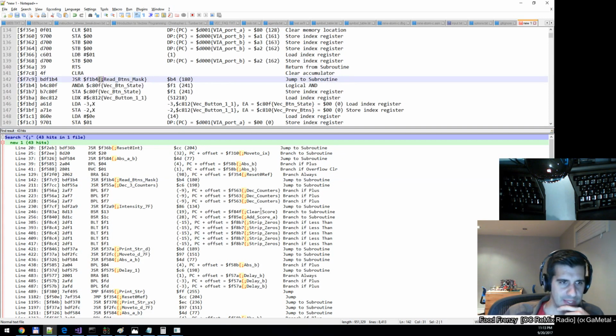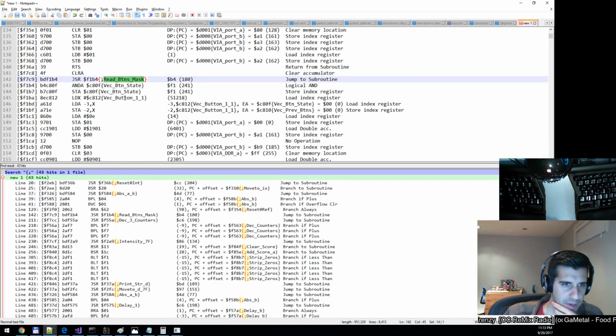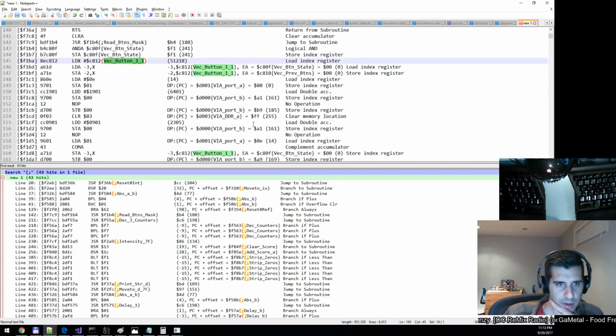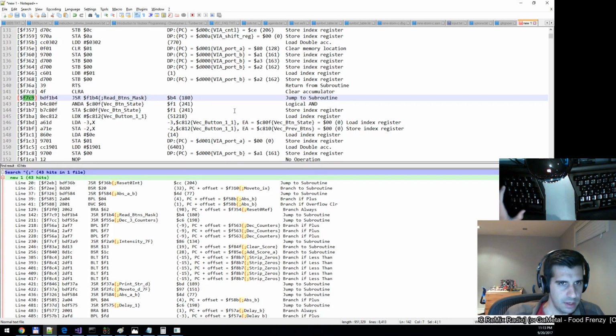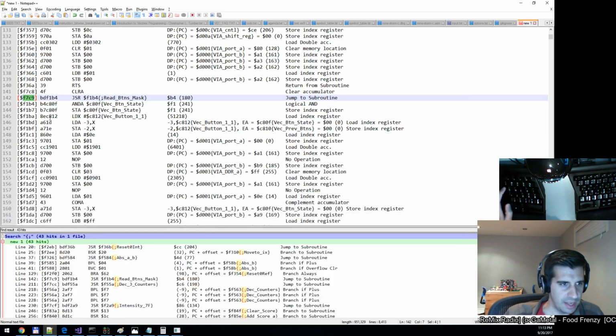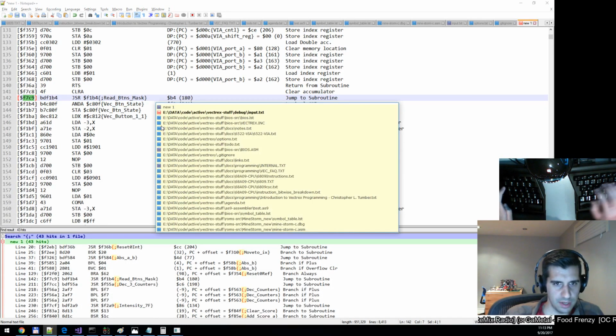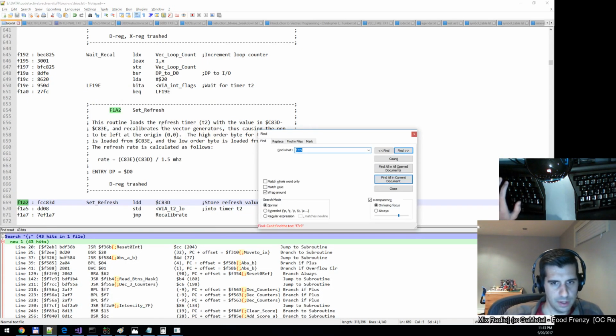Read button masks. Aha. That looks interesting. And then vec button state, vec button state, vec button 1-1. So this must be the code that's dealing with the input. So let's go take a look at that. F7C9. Or not.